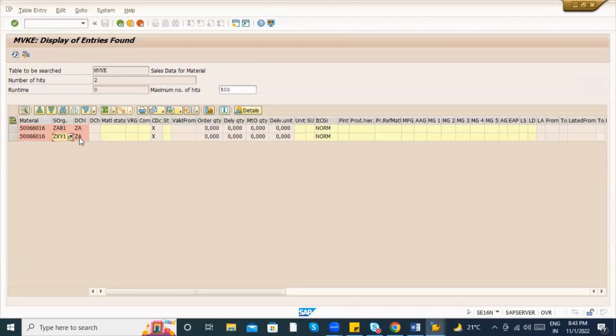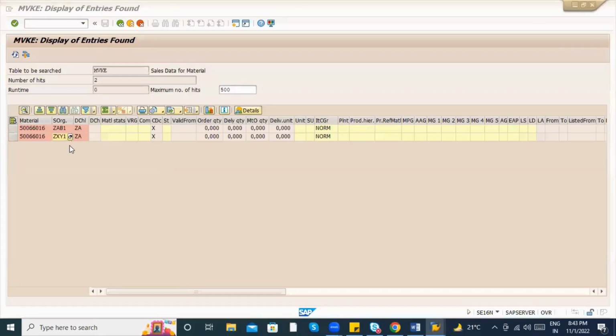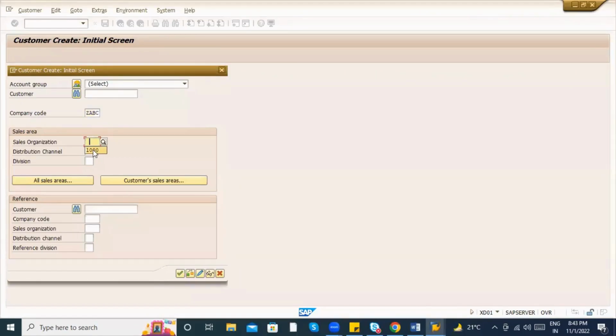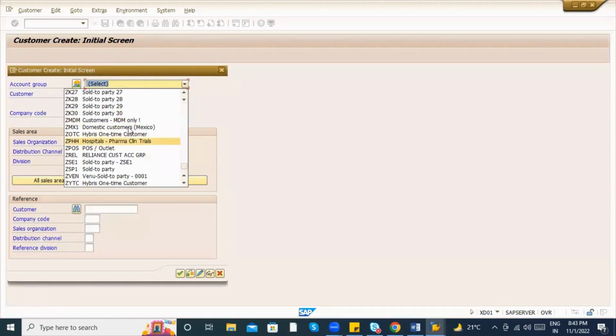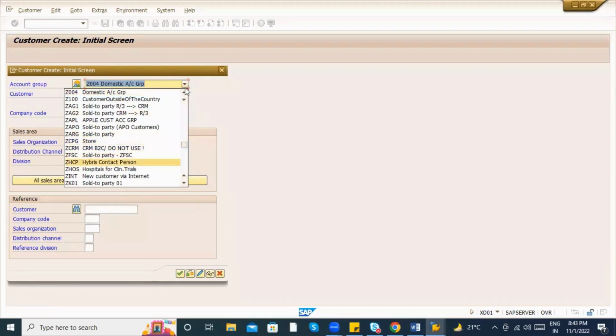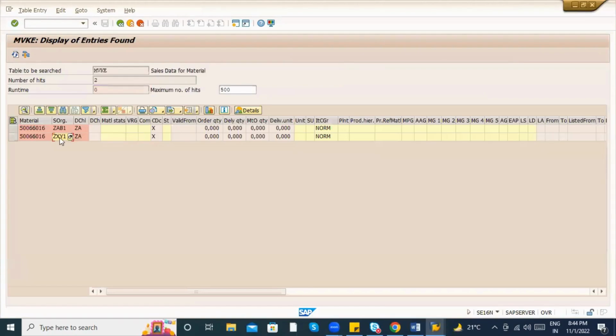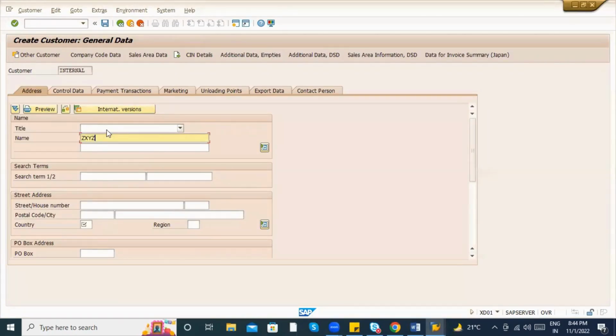Now I'll be creating the customer record. In the customer record, you need to create it at the supplying company code level. Who is the supplying company code here? ZAB1. Okay, enter. Then I will enter the customer receiving plant, the XYZ company code.